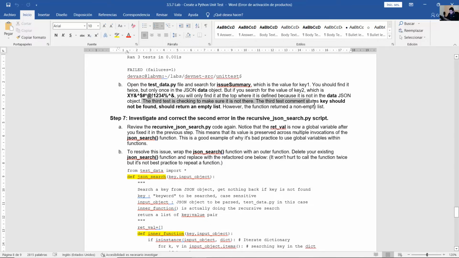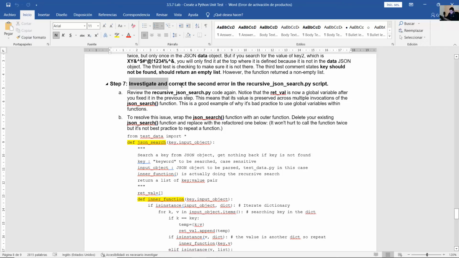The third test comment states key should be found, should return an empty list. However, the function returned a non-empty list. Investigate and correct the second error in the recursive search script. Review the recursive JSON search code again. Notice that the red val is now a global variable after you fix it in the previous step. This means that its value is preserved across multiple invocations of the JSON search function.